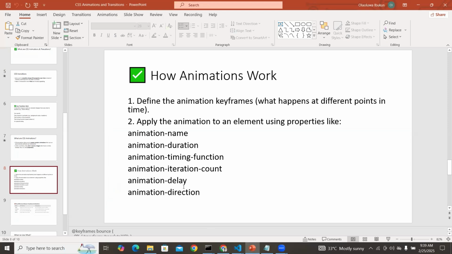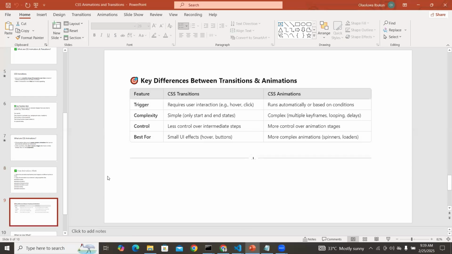So let's just move on. These are the options you have. Animation duration, I used 1 second. Animation timing function, I said infinite. There are other options there that you can play with: animation iteration count, animation delay, if you don't want to start immediately. You can also set the direction of the animation. So these are options you can play with, and I don't want to waste too much time on this.